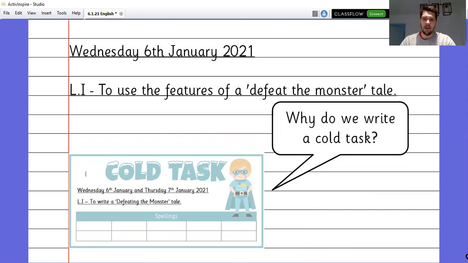And also think about why we write a cold task. What is the point of us just giving you a couple of days to write your very own story? Hopefully you're thinking of a couple of different ideas with the fact that it allows you to write independently, which is a really important skill.